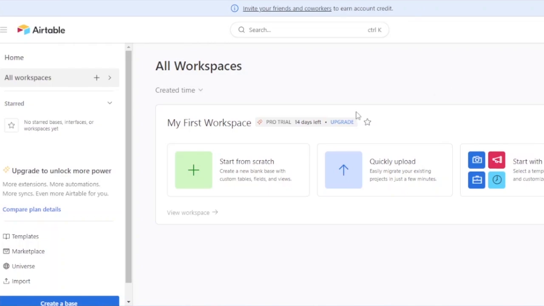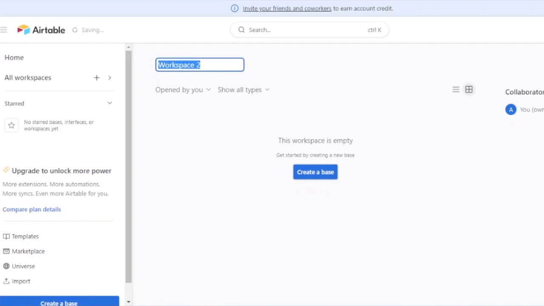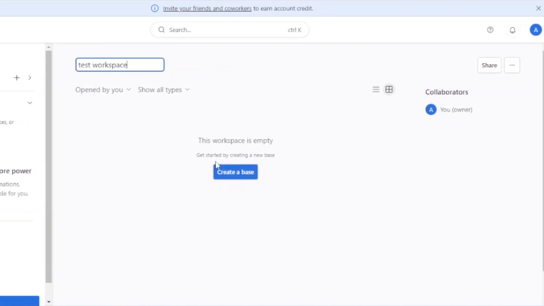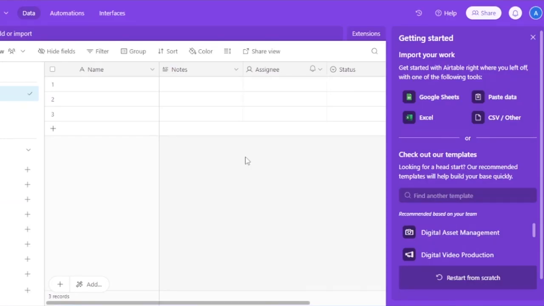So I'm just going to click on create a workspace. I'm going to create a new workspace where I'm going to show you how you can do everything. So this is workspace 2. I'm just going to add the name as test workspace. So this is our test workspace. Now this workspace is empty, so you have to create a base. Get started by creating a new base, or you can add collaborators. I'm the only collaborator right now, but you can add new collaborators as well, who will be the people working in this workspace. Okay, so you have this option to create the base.